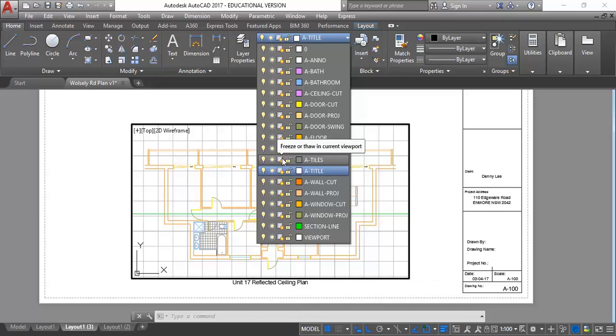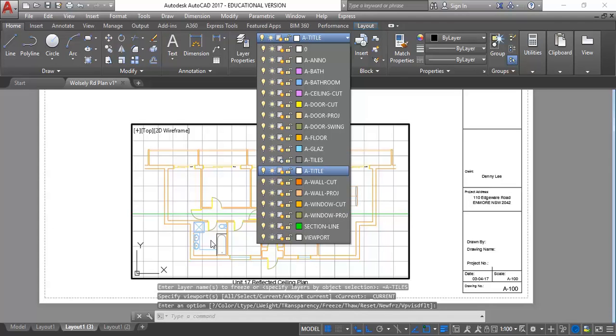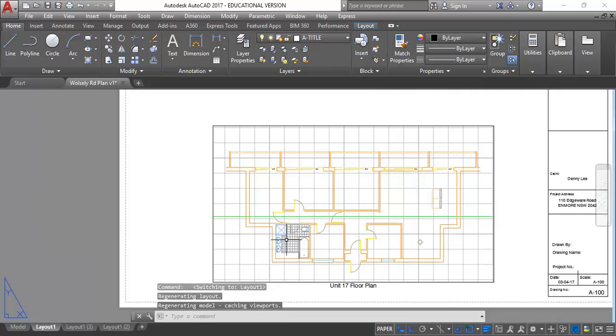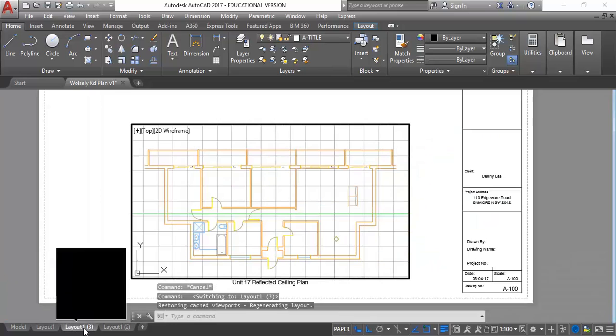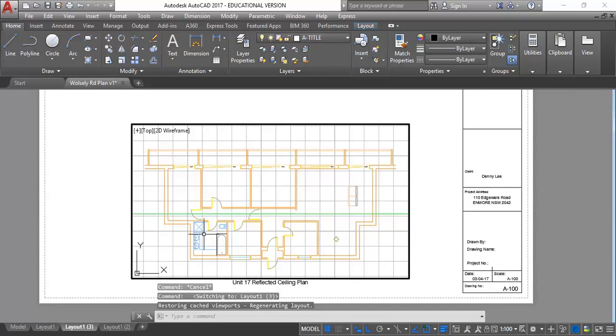But then next to that one, you have another icon that's also got a little sun icon on it, but it's got a big rectangle, and that rectangle is your viewport. So what this means is freeze, or turn off, in other words, freeze only in the current viewport. So I'm going to click on that now, and you can see it will turn my tiles off in this view, but if I go back to layout 1, tiles are still on there. So that's a really useful option when you're working on layout, because that way you can have different combinations of layers turned on and off in different viewports, and you won't need to make so many drawings.